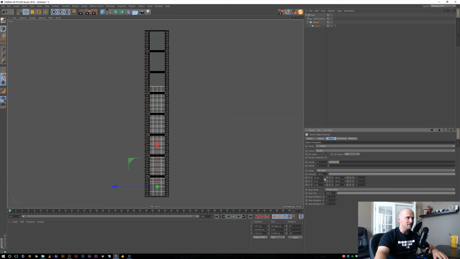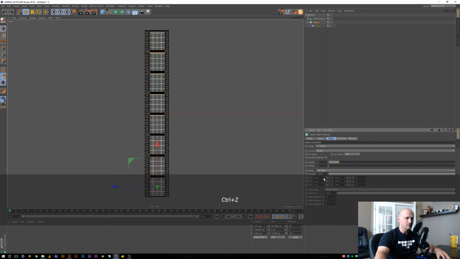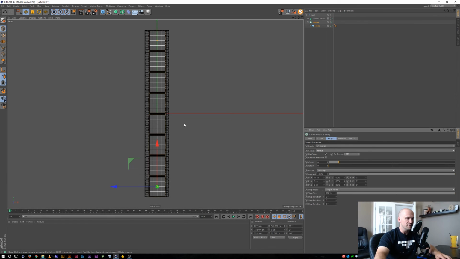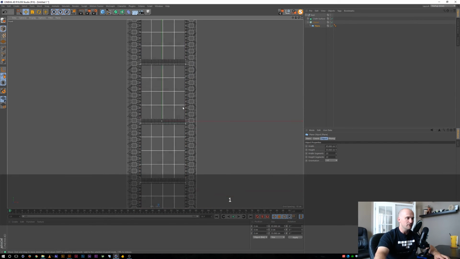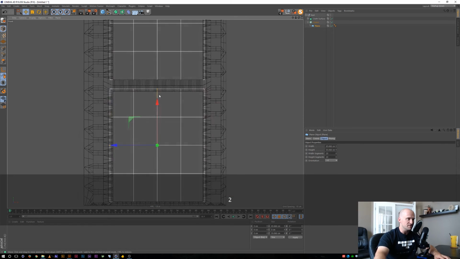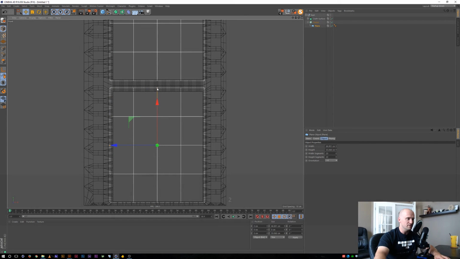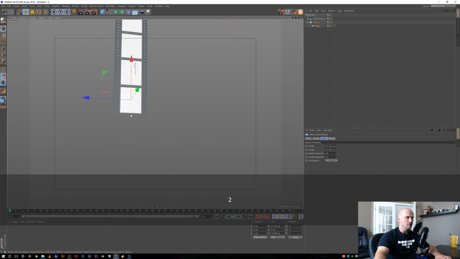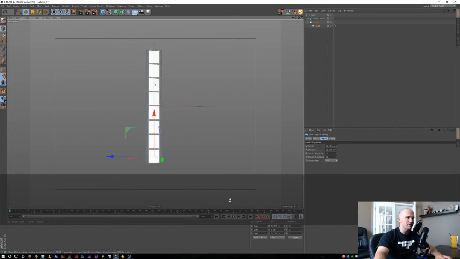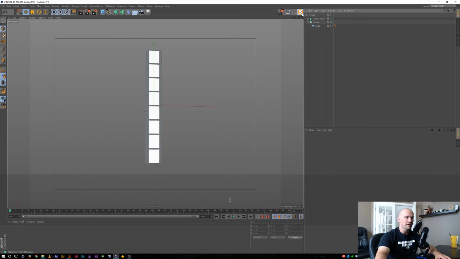Maybe we'll offset it just a little bit. Offset it a little bit more there. And we're good to go. I might actually just extend this a little bit more to make sure there's a little bit of overlap so we're covering our bases. All right, cool. So now we have our film strip in the middle there. Let's go ahead and unsolo all this.